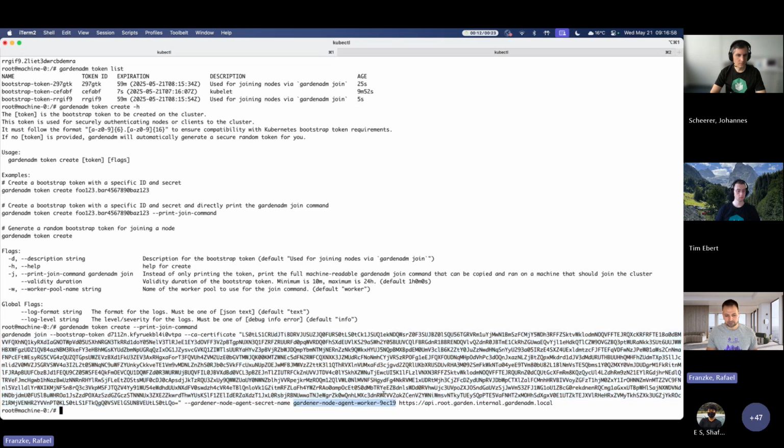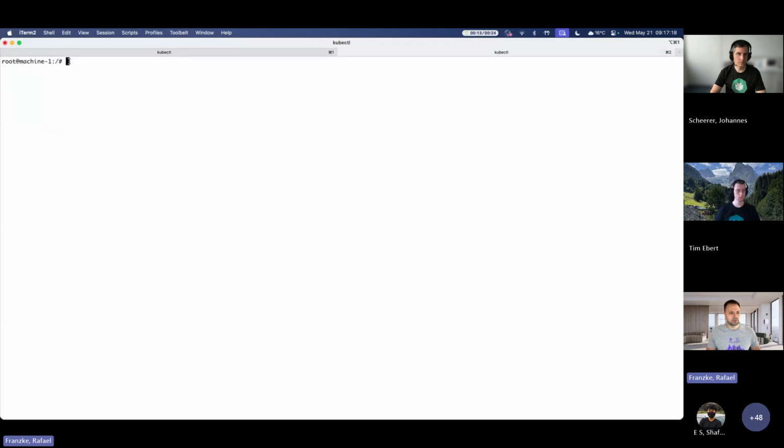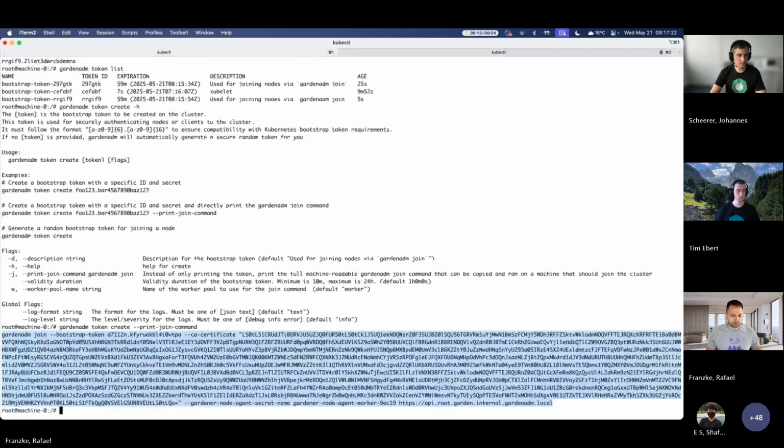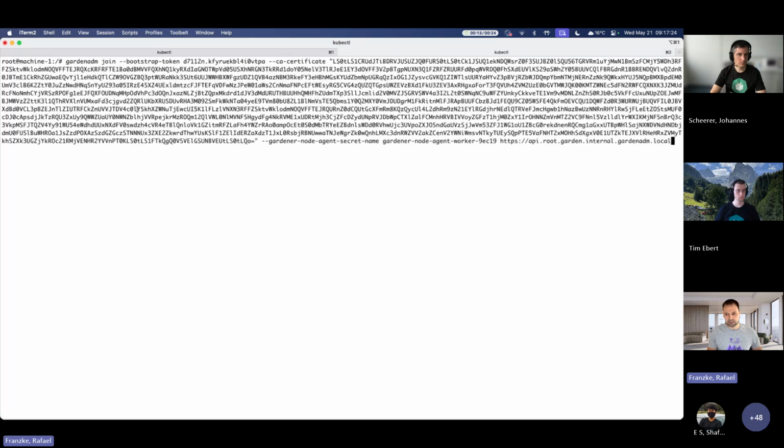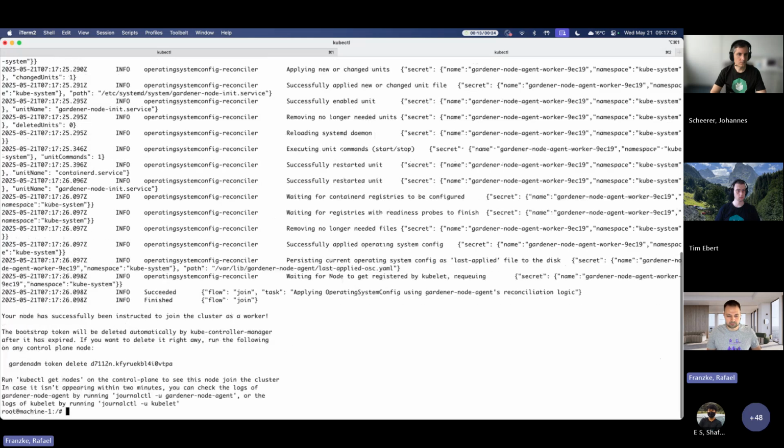Then the name of the secret for the Gardener node agent, which basically contains the operating system config and the address of the control plane. And that's already it. So we copy that and switch to the second tab. So here I'm on machine 0, which is the control plane. Here's machine 1. That's basically an empty machine.